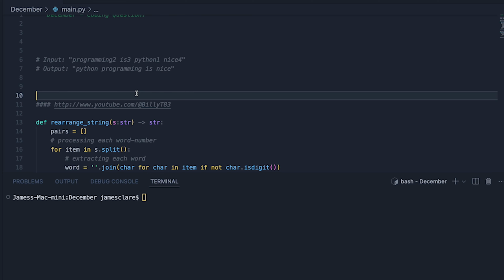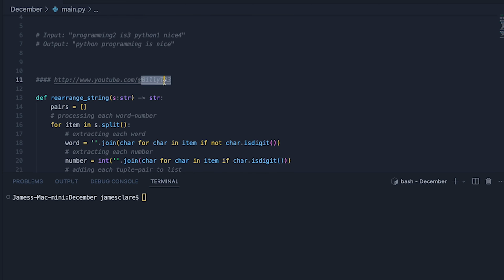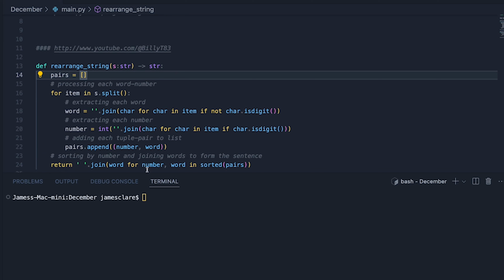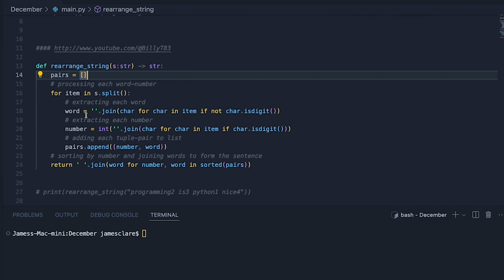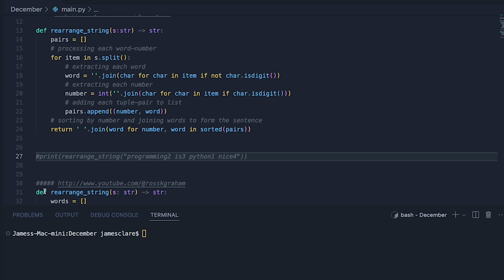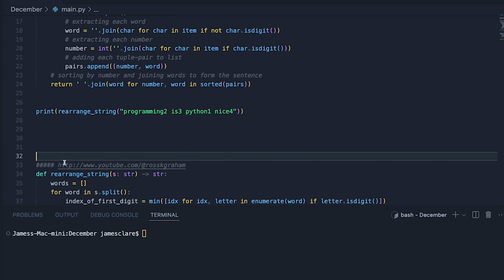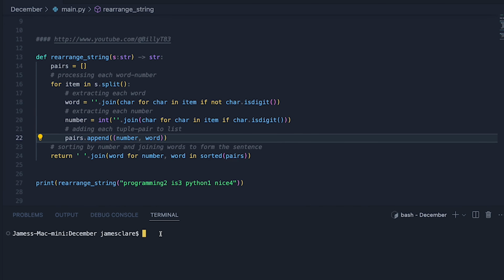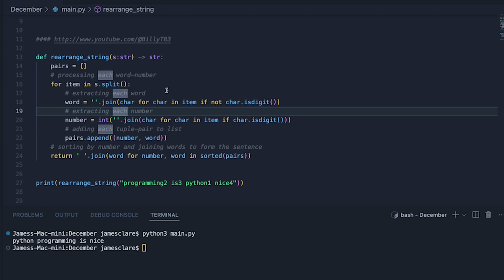And we had a couple of submissions this month. So let's first go for Billy T83. First of all, thanks for submitting this, and also thanks so much for documenting each line. That's really useful. So, first step, I'm going to quickly move this one down here. Just run your code. First of all, make sure it works, which I'm sure it does. There we go. Python programming is nice. And now let's take a look at what you've done.